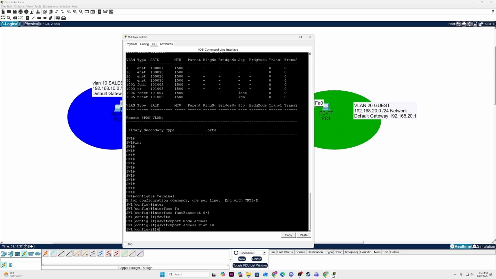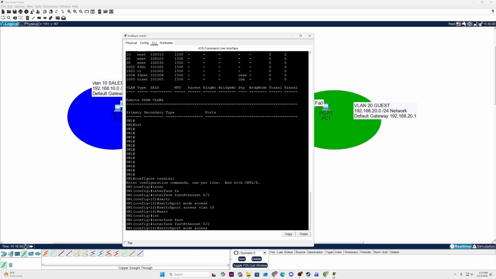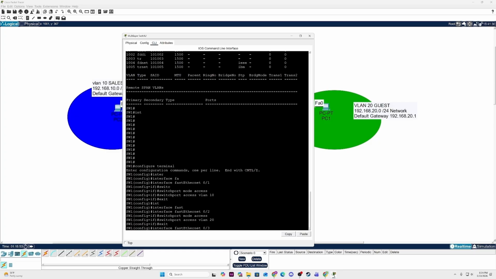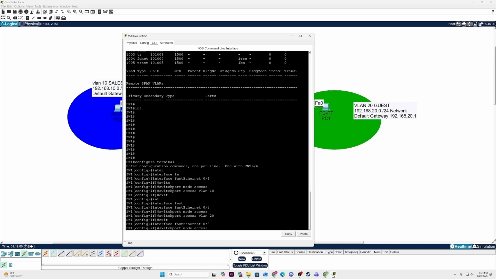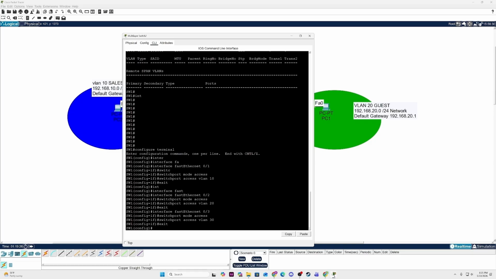Now that we added VLAN 10 to our interface FastEthernet 0/1 port, we're gonna do the same for VLAN 20 and VLAN 30. Exit, interface FastEthernet 0/2, switchport mode access, and switchport access VLAN 20. Exit, and interface FastEthernet 0/3, and switchport mode access, and switchport access VLAN 30. Press exit. Now that we're done adding ports to our VLANs, now I'm going to configure the addresses for the end devices.